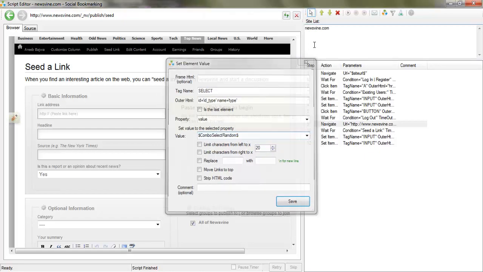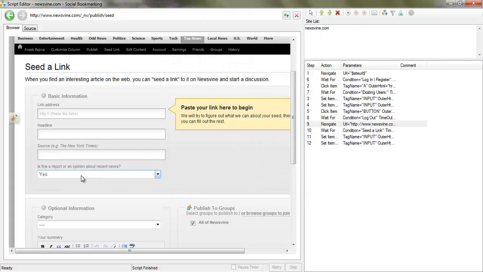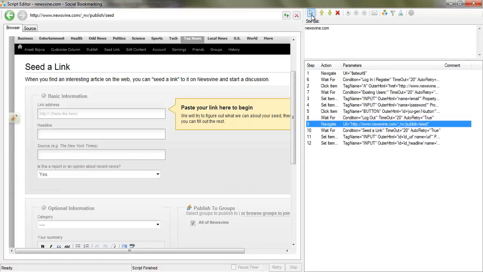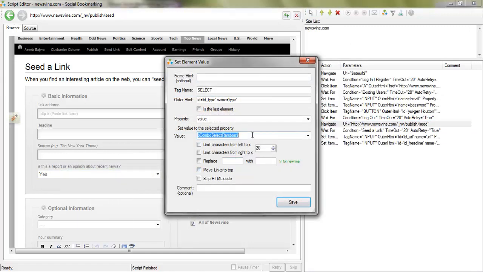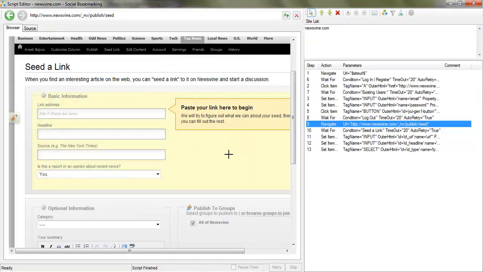Now, chances are that any link we submit is not going to be about recent news. It's just going to be about something that we want people to know about, which is not in the news. So we're going to set the value of this to no. So how do we set the value of this to no? We select it, set element value, and type in the actual value, no. So it's going to search through all the values, and if it finds the value no, it's going to select it.